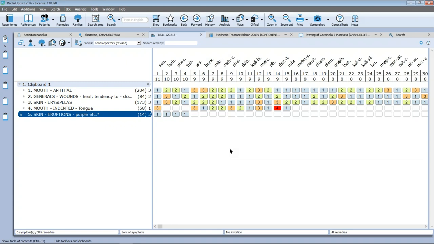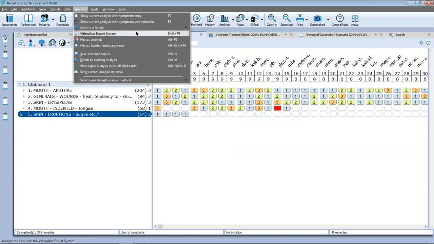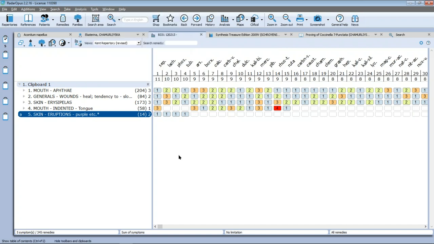I don't have sepia mentals, I don't have sepia generals. It's a little bit awkward. So I turn to the VES. This time I go to the analysis menu and I see here the possibility to launch the VES.